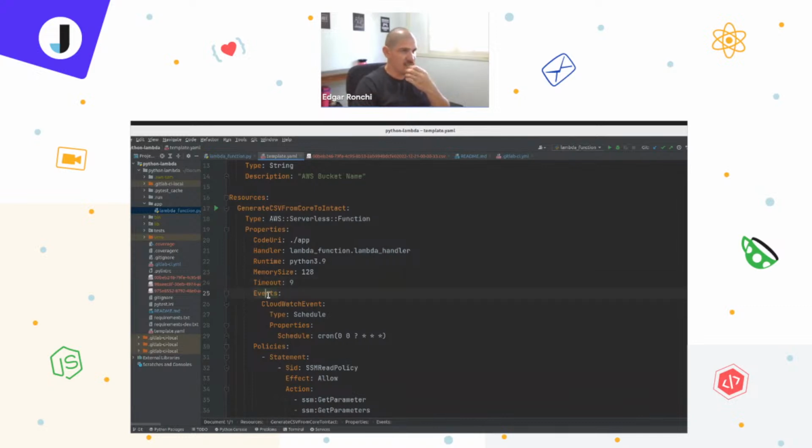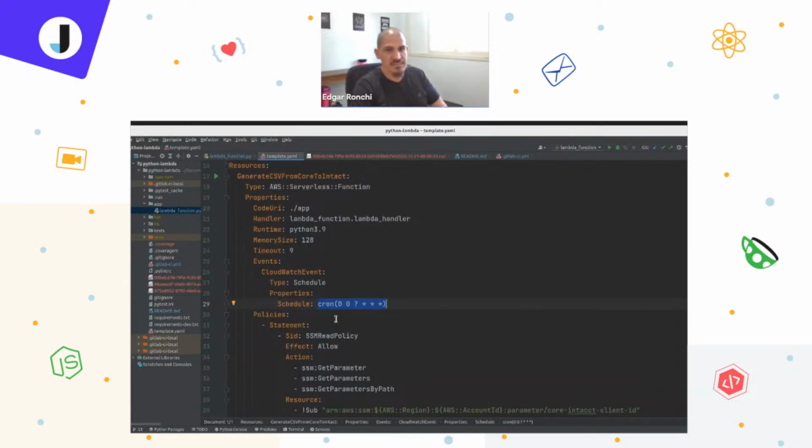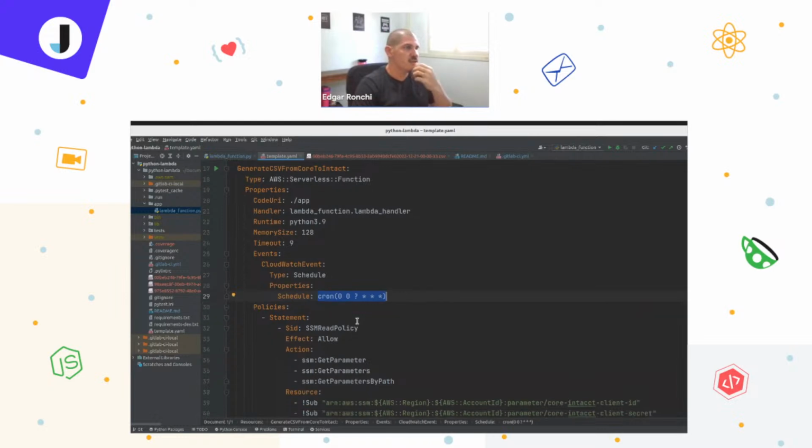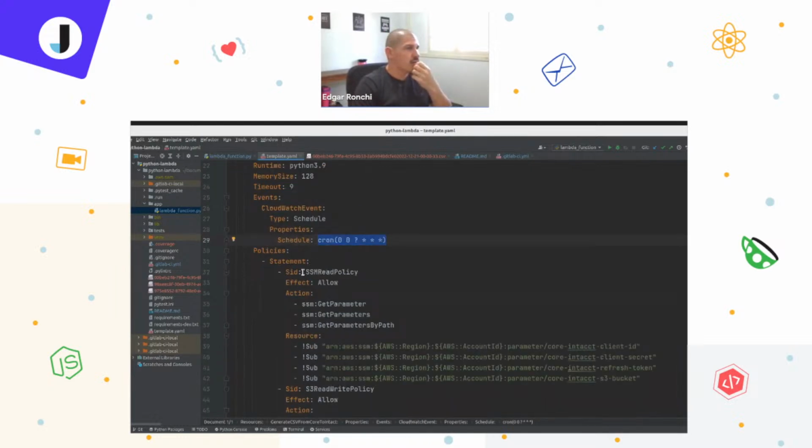Here, we can define the events. As I mentioned, we are using CloudWatch events. So it's a schedule that runs every day at midnight to connect to the API, fetch the JSON, and transform it into a CSV. And we can automate the creation of the policies.